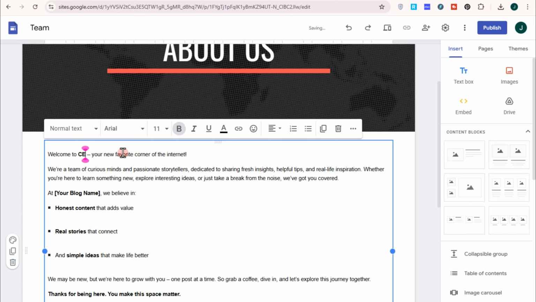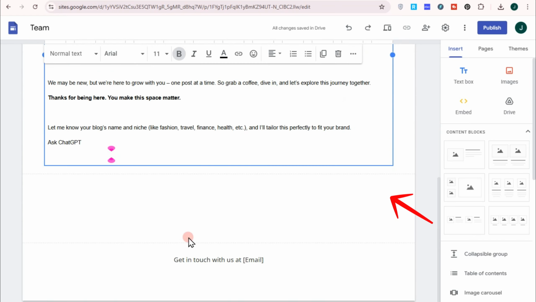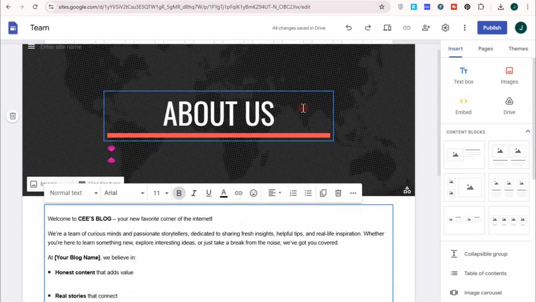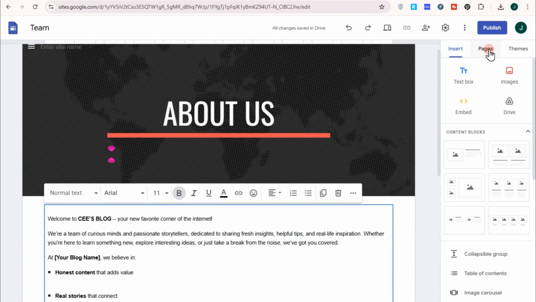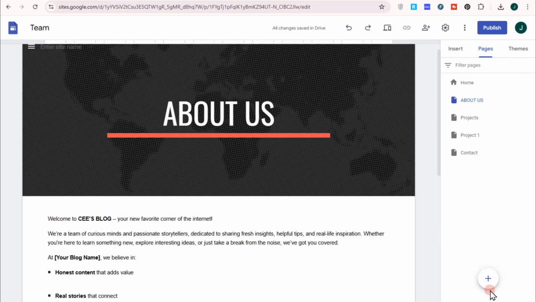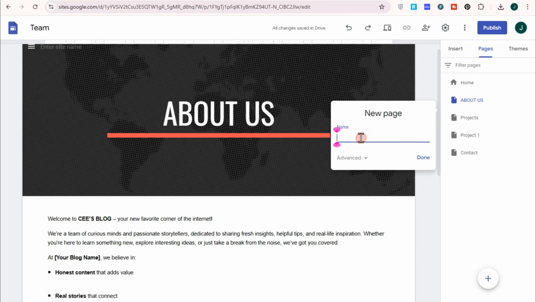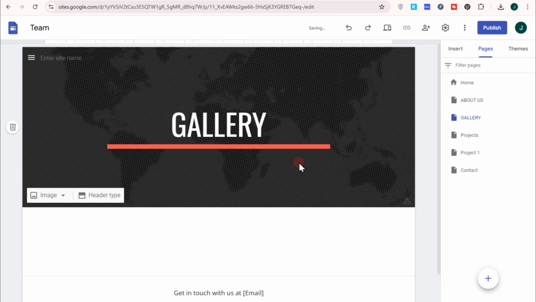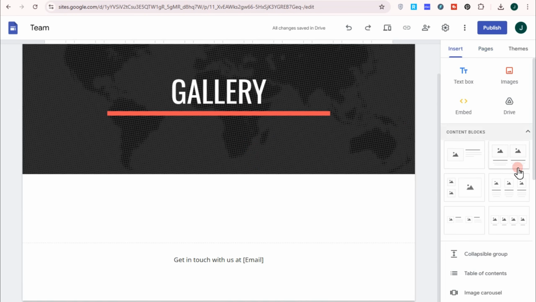Now, if you want to add another page, let's just say if you want to add a gallery, something like that, you just have to do the same thing. Okay, so tap on the page, click on the plus icon or button, and then here you can add, for example, gallery. And same thing, you have to go to insert if you want to insert some images here.